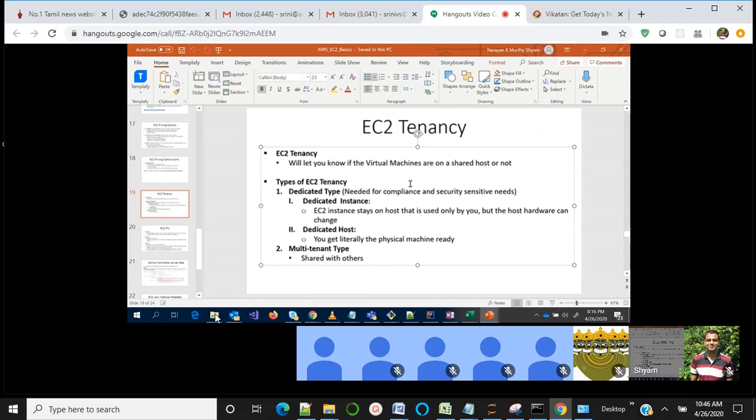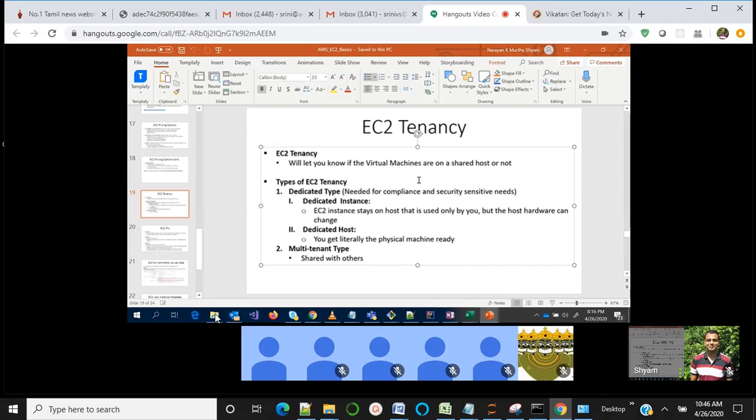But if your requirement is, for whatever reason, like compliance or security requirements, you can also select that you don't need a shared one, you need a dedicated one. That comes with a cost. But some enterprises want it for security and compliance reasons. So that is what you need to know about from the exam point of view.